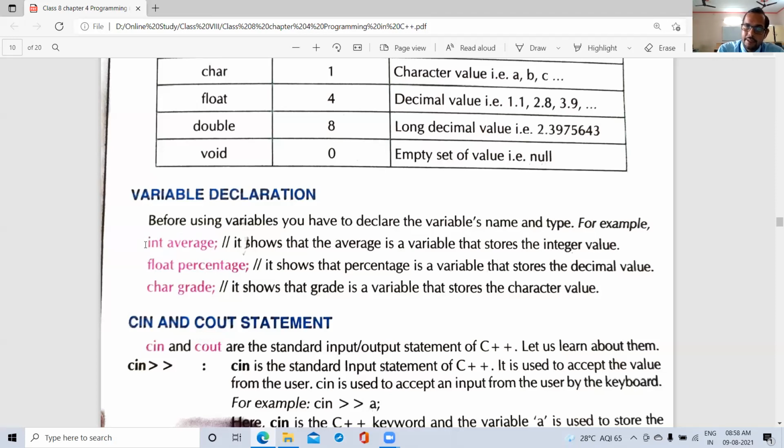Now see here, int average. Int average means average is an integer type variable. Float percentage means percentage is a floating point variable. That means it will store only decimal type of value. Then char grade. Char grade means grade is a character type variable. So it holds only character type values in it.